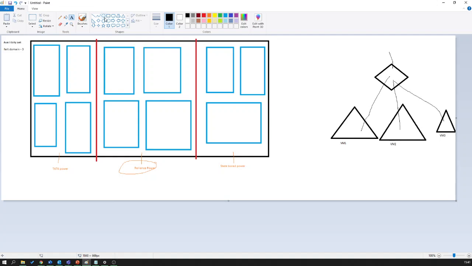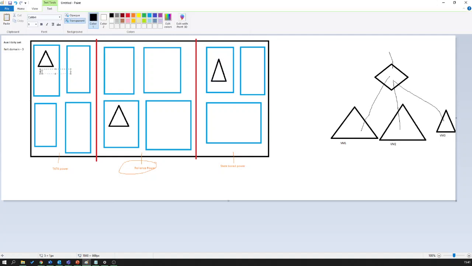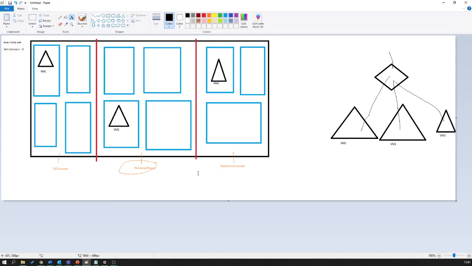I'll make sure that my VM1 gets deployed here. This will be my VM1. VM2 will be deployed here. VM3 will be deployed here, in three different sections. Now it has become redundant, right? So if the Tata Power supply is not available, the rest of the two virtual machines will be running. This one will be down, definitely, but the rest of two will be running.